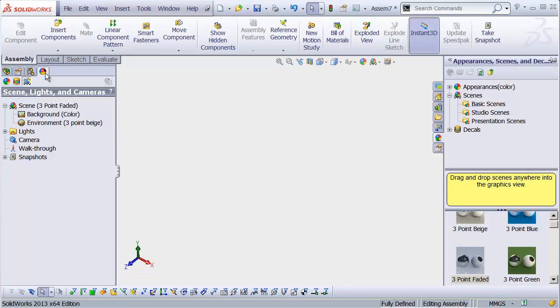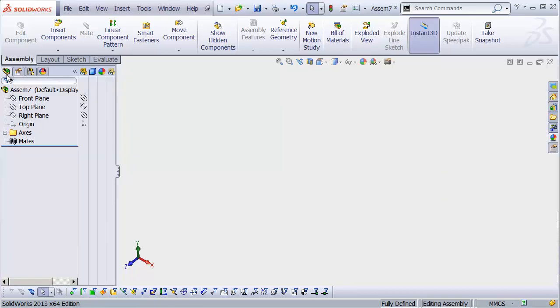Now the fact that we're looking at the Display Manager right now is actually saved in our template, so it's important that we go back and click the Feature Manager design tree again, so that will be visible by default whenever we create a new document. I also like to make sure that my planes are invisible by default on new documents. There are several reasons for that.